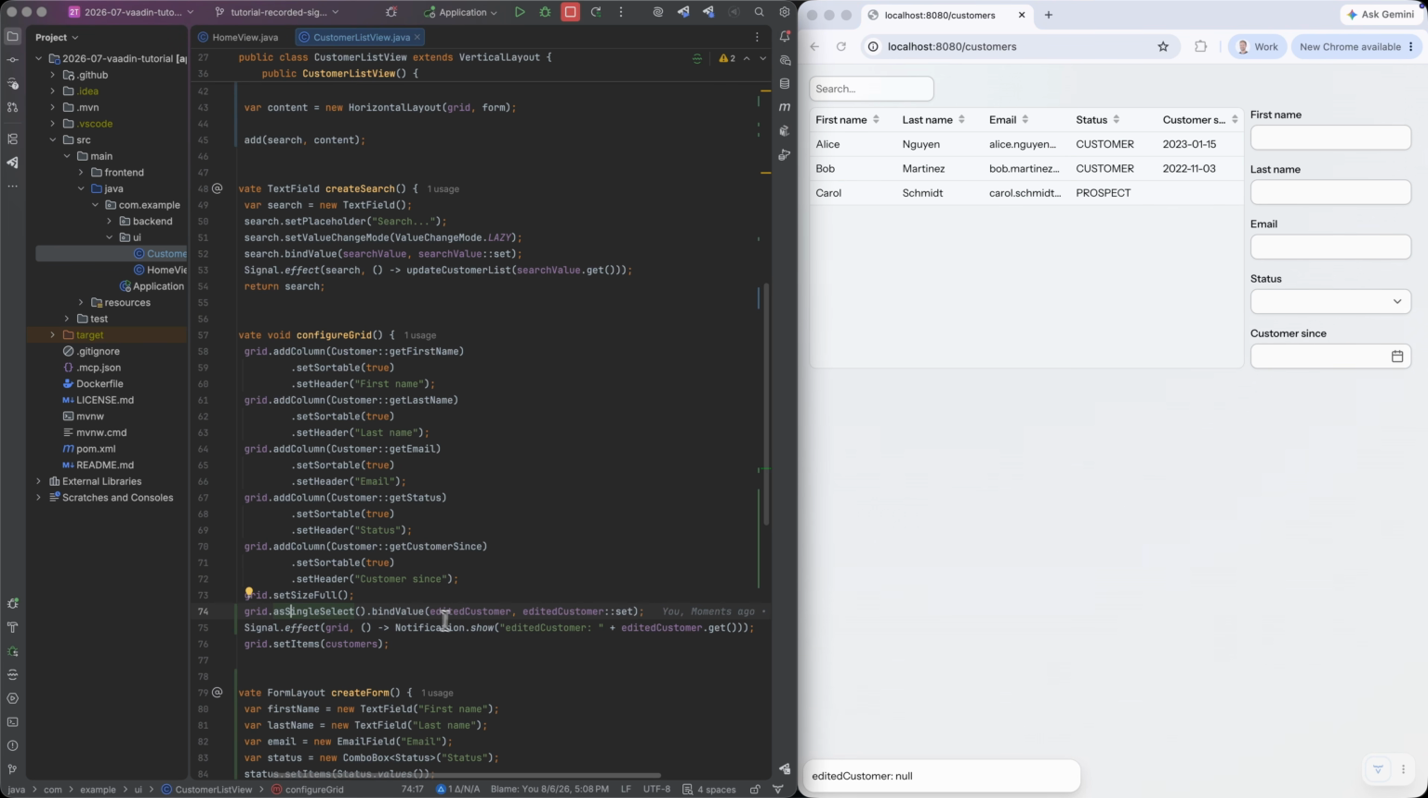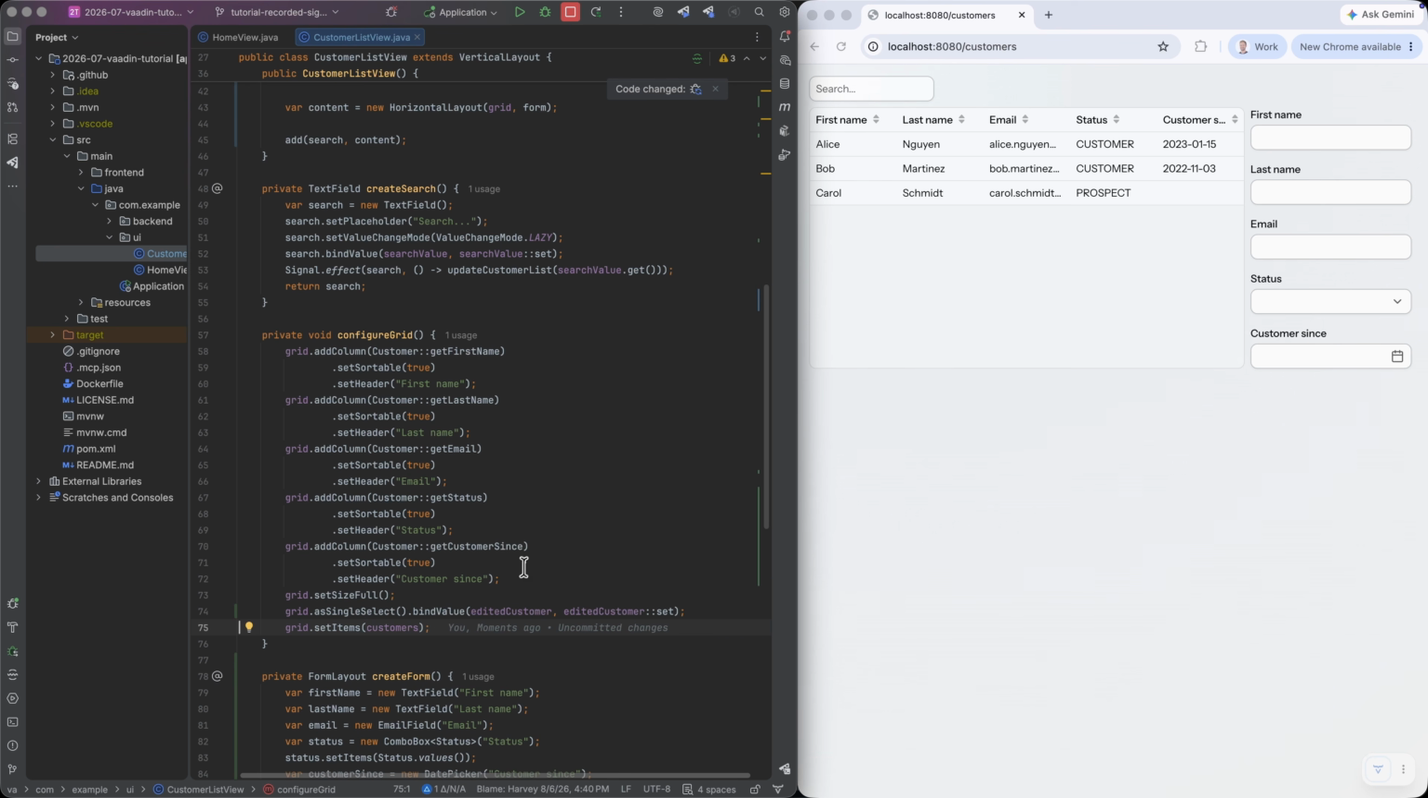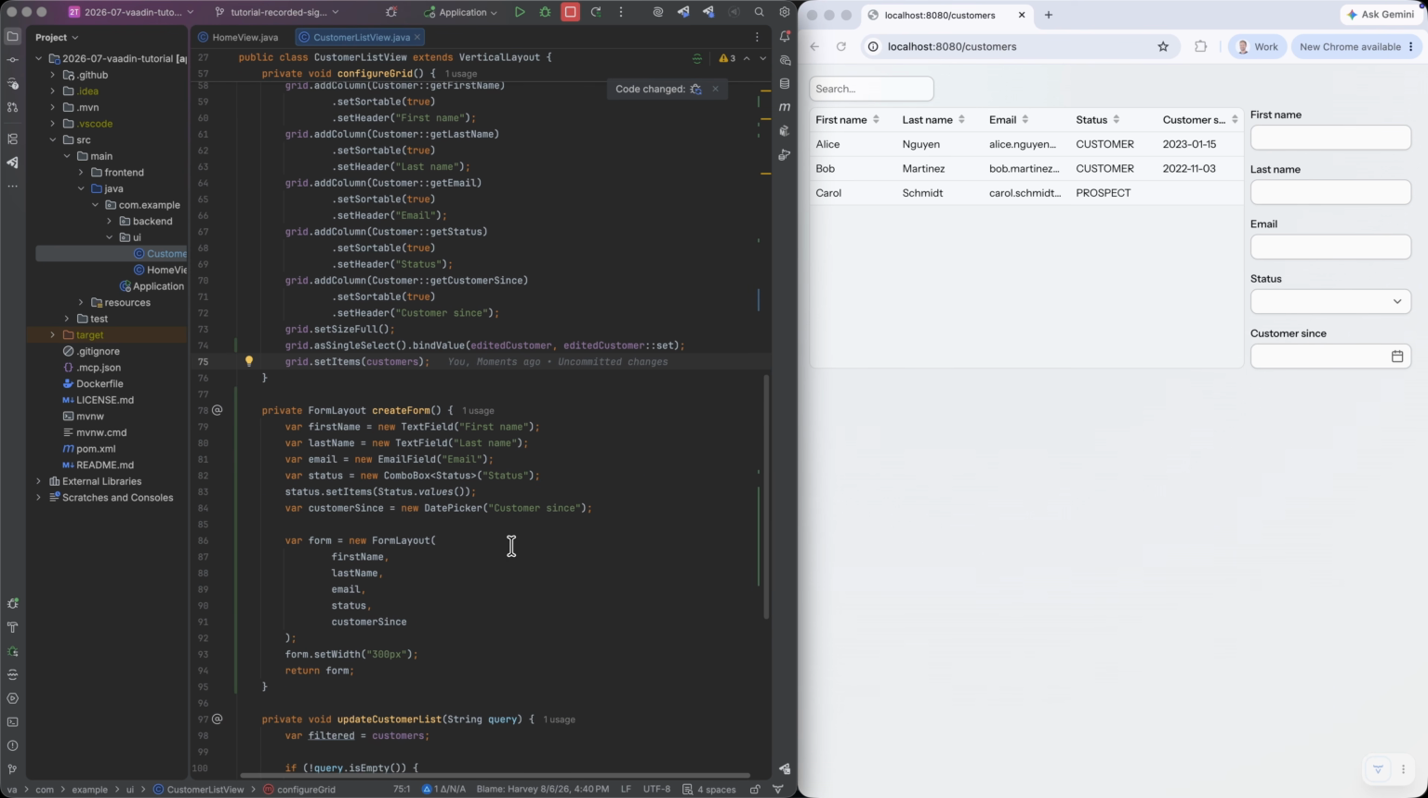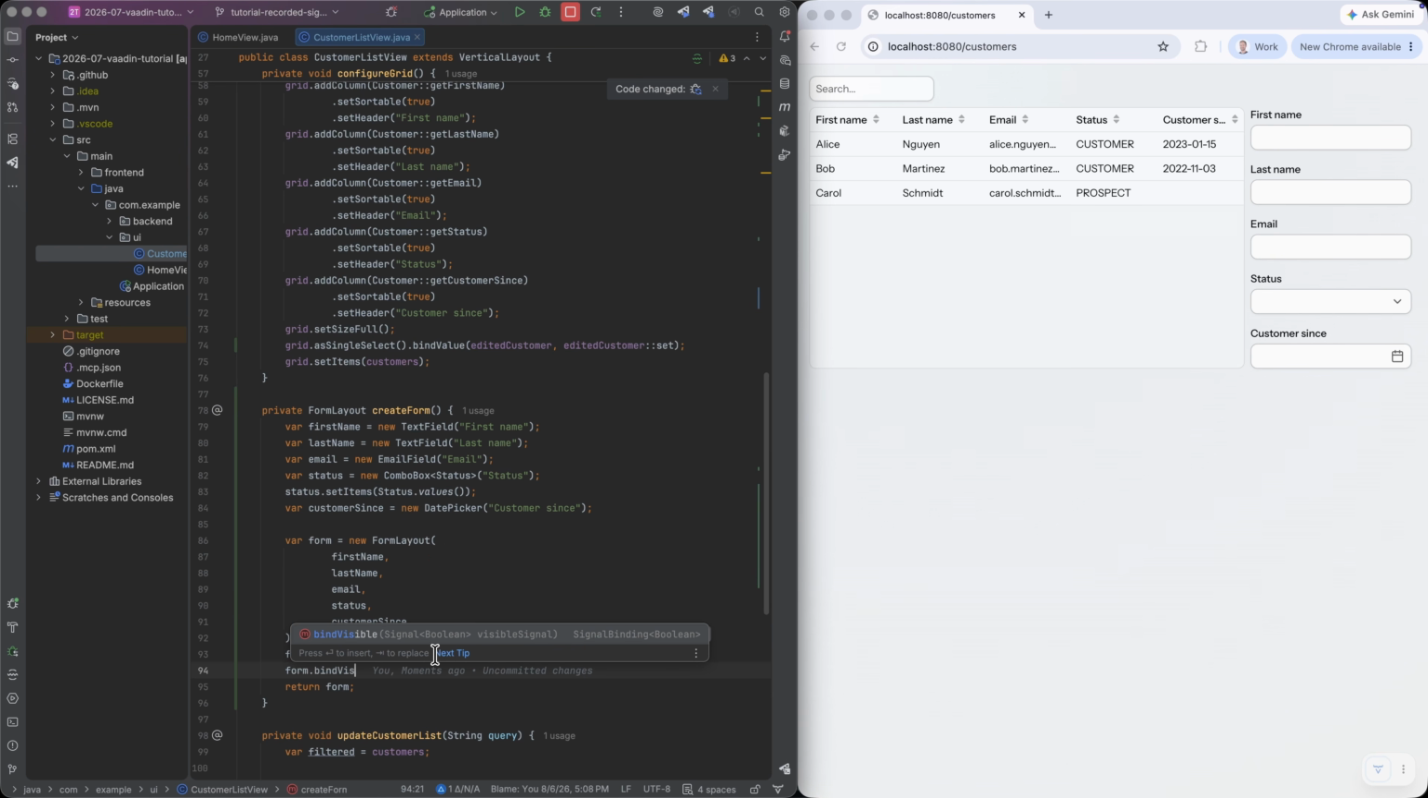effect is indeed firing. Let's go ahead and delete that effect now that we know the selection is working and the signal is working. And what we want to do here is we actually want to bind the form's visibility to whether or not a customer is selected.